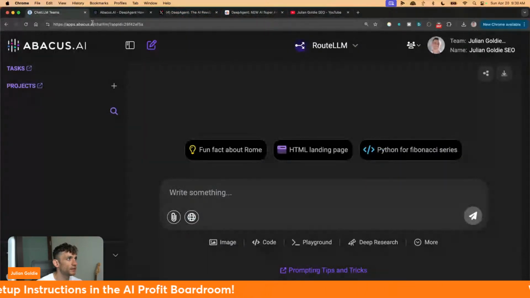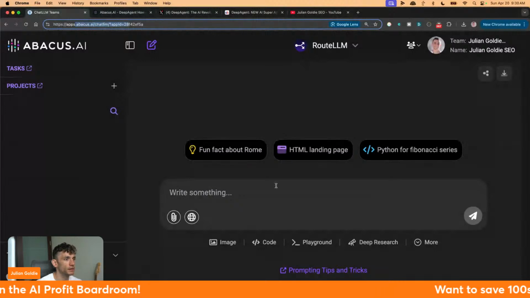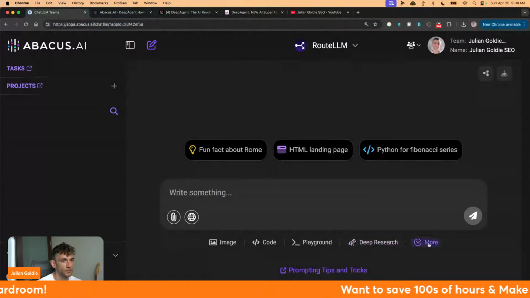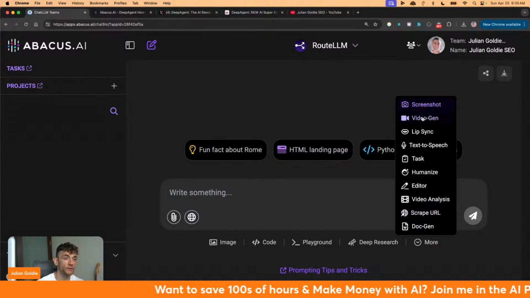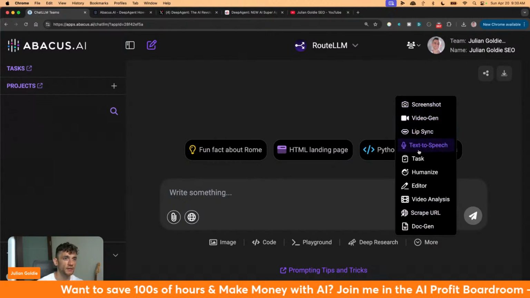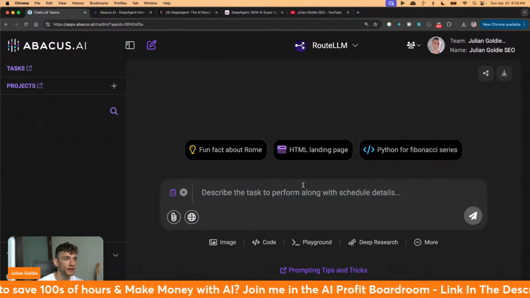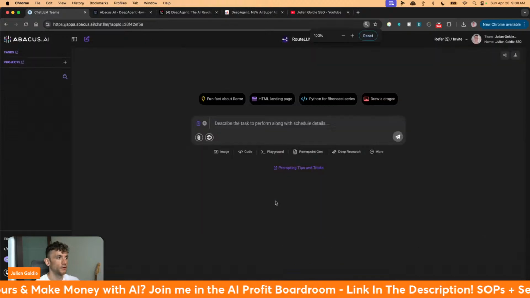The way to get access is via Abacus AI, and then you can go in the LLM over here. And then you can see what you can do here. So for example, screenshot, video gen, lip sync, text to speech, task. So we'll click on task and see if it can do this.